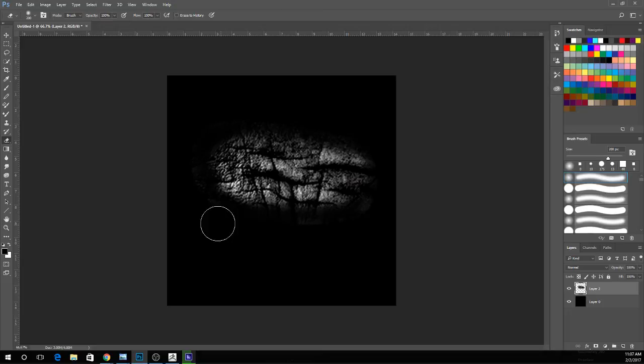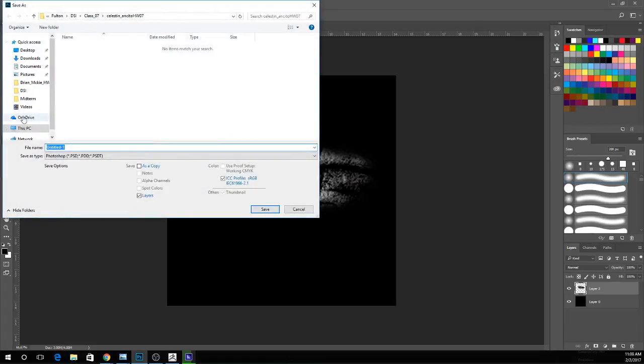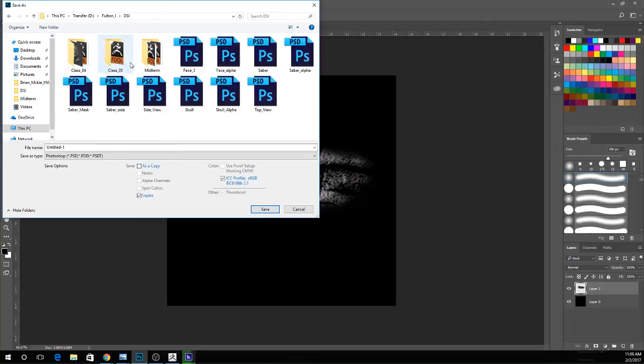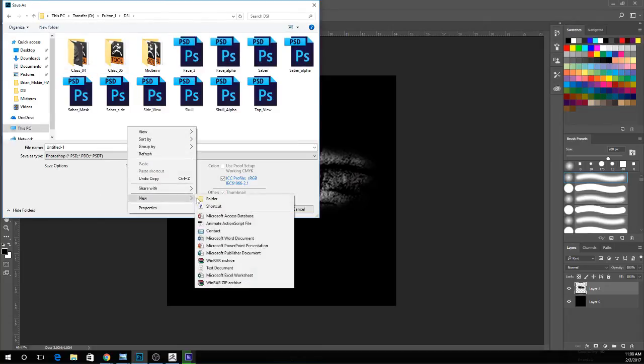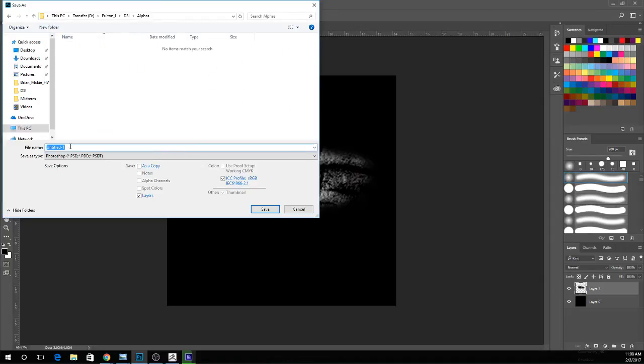So again, because I want that. Okay, so we just come in here and we're going to go ahead and save it as. Again, you can make your own folder. Mine's my digital sculpting one here. I'm just going to make a folder, and I'm going to call this alphas. If I could spell. Alphas. That's how you spell it. And we're just going to call this wrinkle 1.